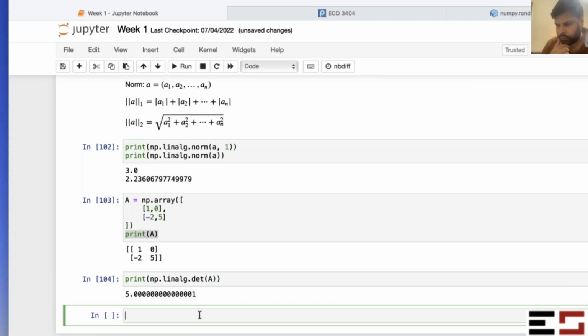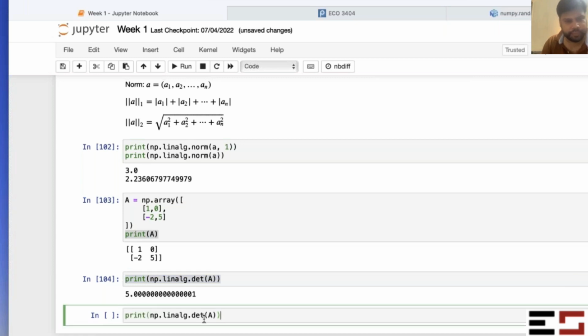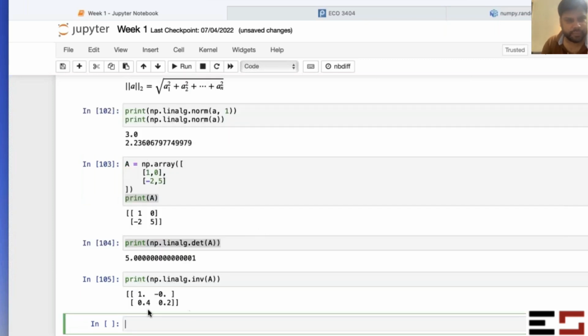And then if you want to determine the inverse, you can also do that. Just again use the same library, and instead of det use inv, and let's run this. So this is the inverse. Is that okay?